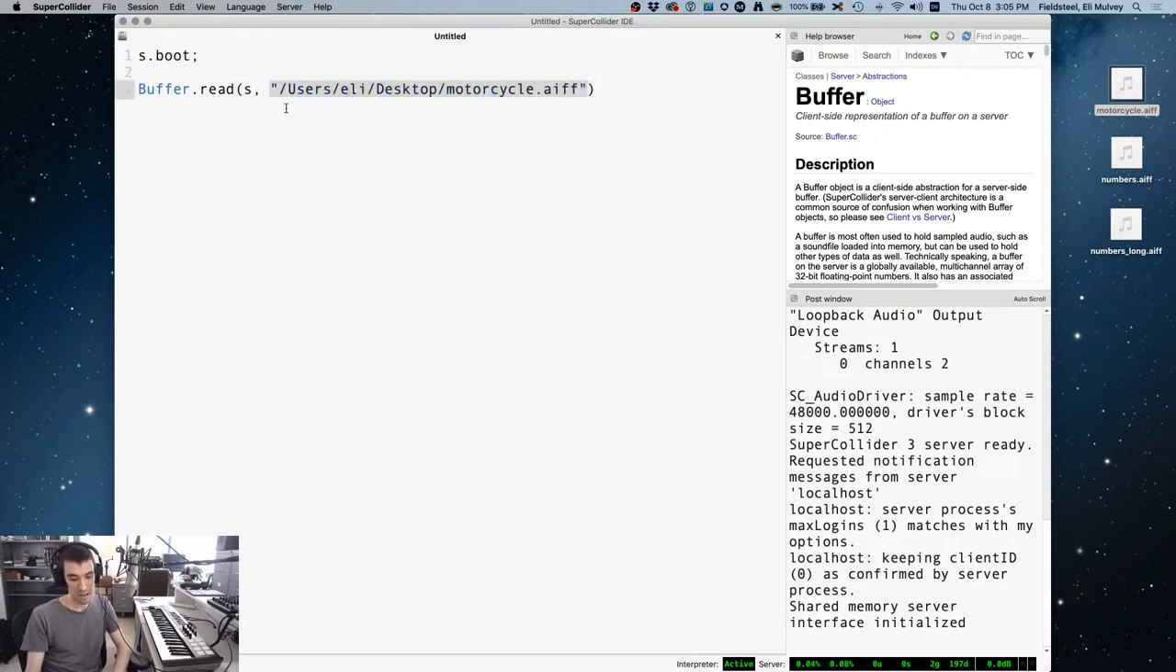Alternatively, you can drag and drop, like that. As Brandon pointed out, you can also drag and drop. So two very convenient ways to read a sound file.